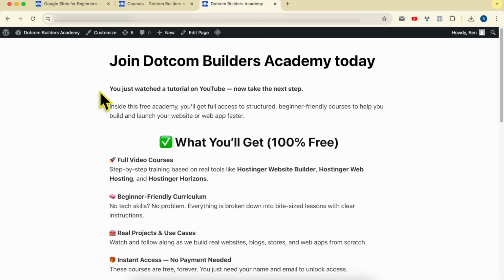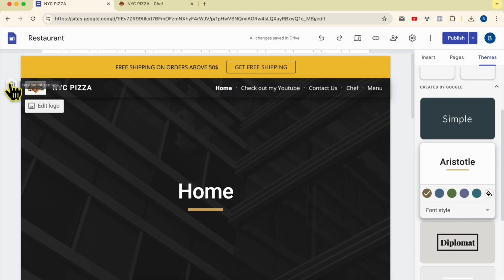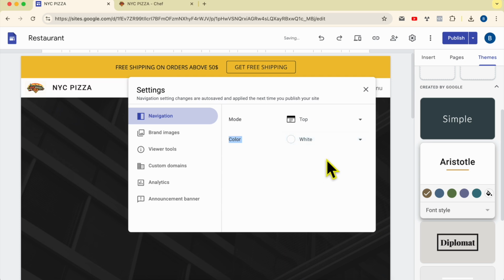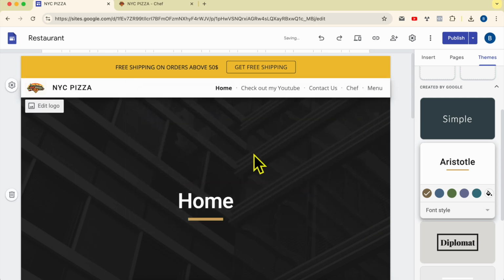Without any further ado, let's start this tutorial. So this time when you click on the settings icon, you will see this option of color. Click on white or black. Let's pick the white since this header section is black.